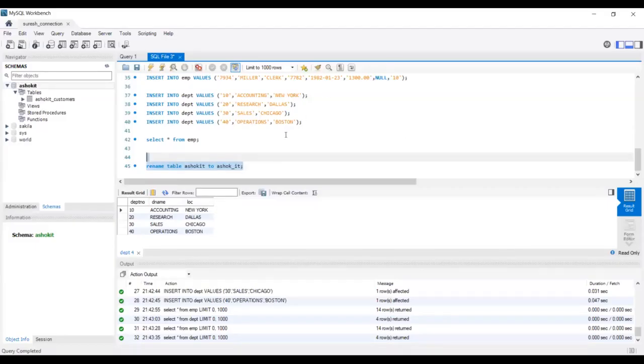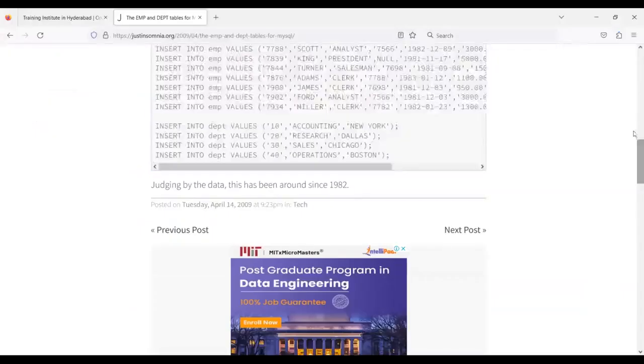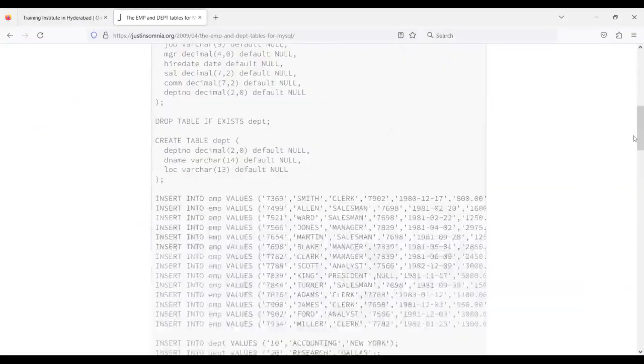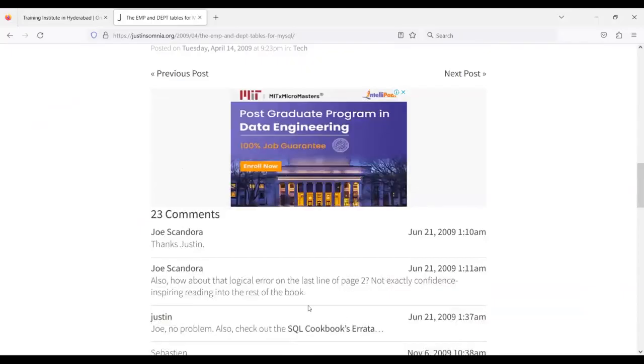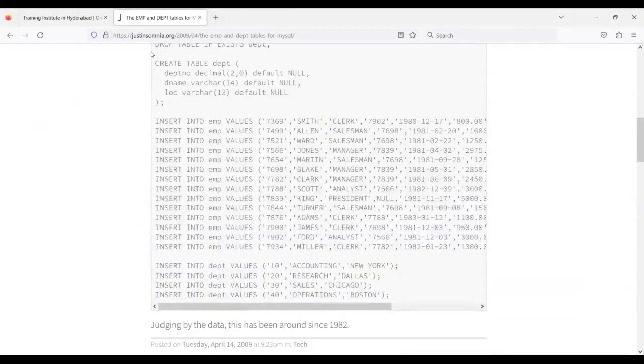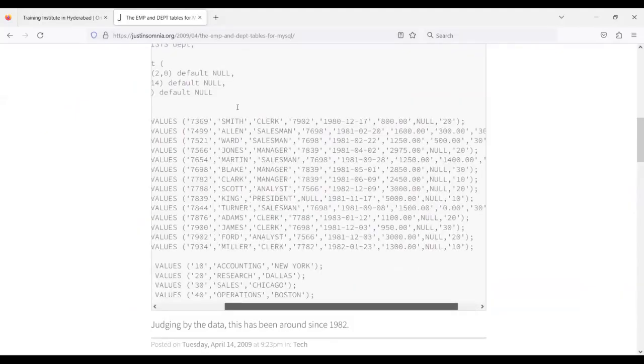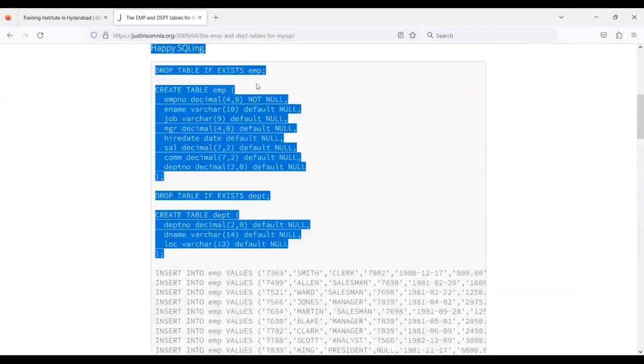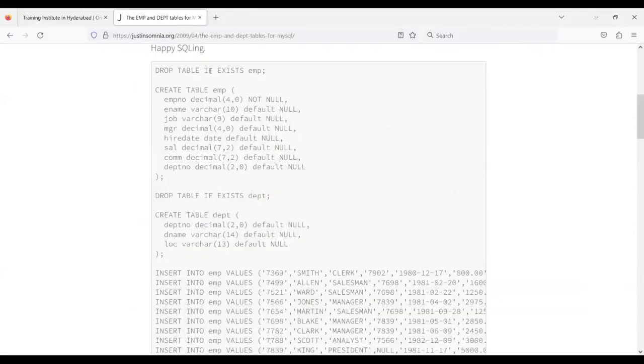Yes, sir. Already foreign keys are established, sir. If you get into this script, one minute, sir. Okay, the relations are not established, sir. Okay, got it. So they did not use the relations. If you want the relations as well, you can get it from that script from the web.